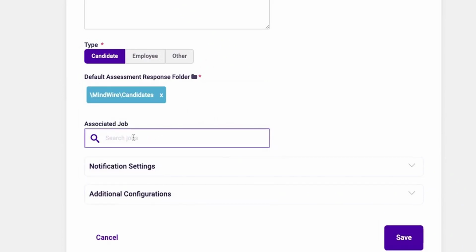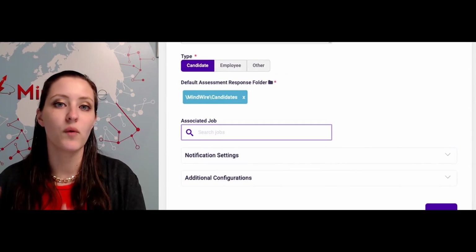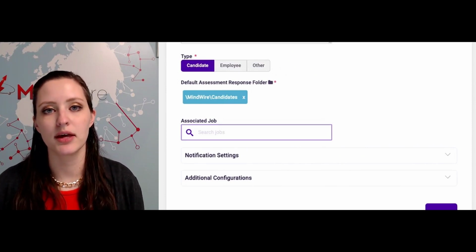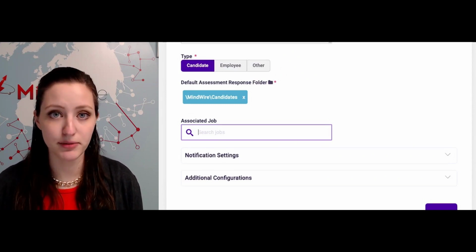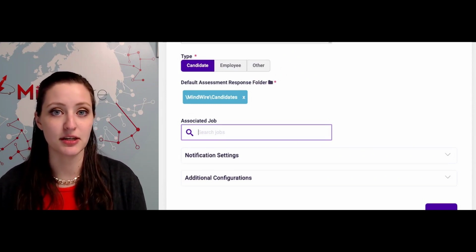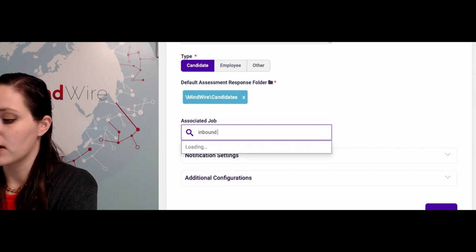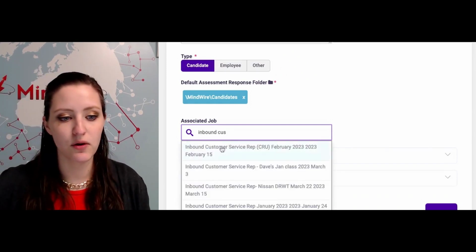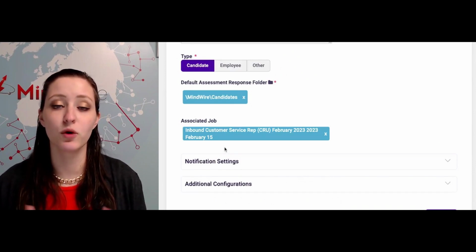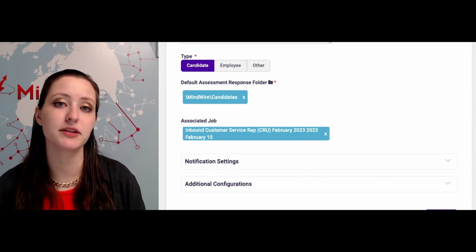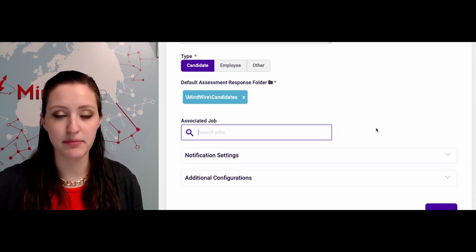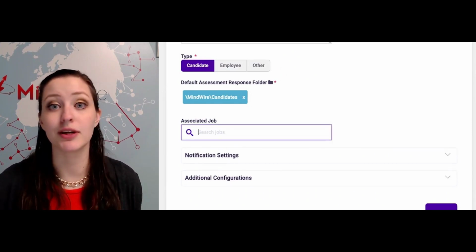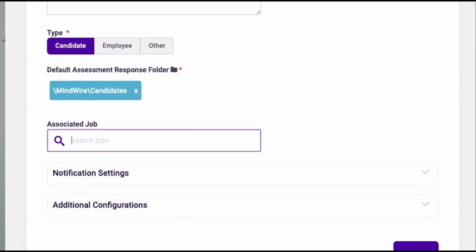And then if this is a link specifically for one type of candidate or one type of employee, and you want them all to be saved and attached to a particular job target, you can add the associated job here. So I'll do our inbound customer service role. If this is a more broad link for multiple applicants or multiple types of employees, you can exit that out or just skip that step. They won't be compared to a job, but you can add a job to their profile later.